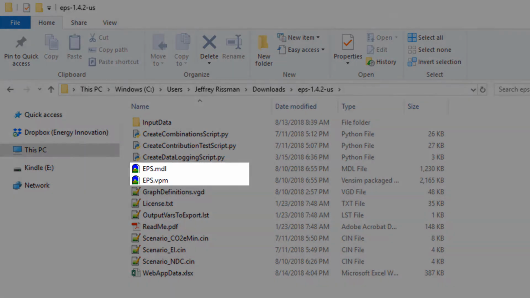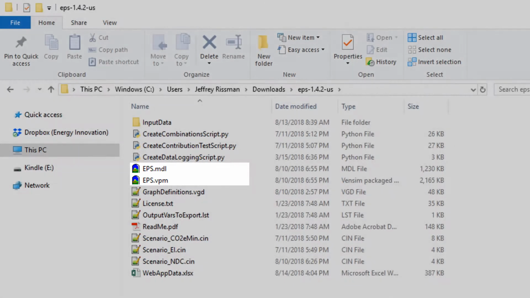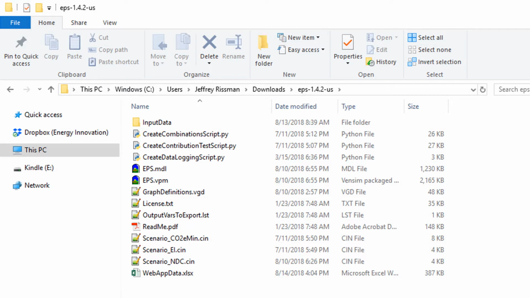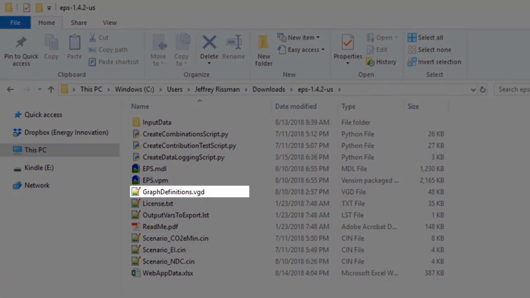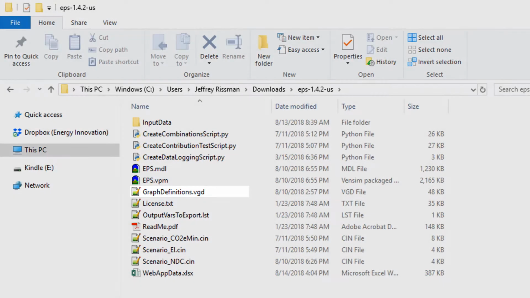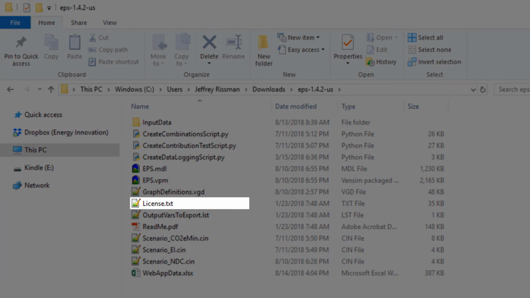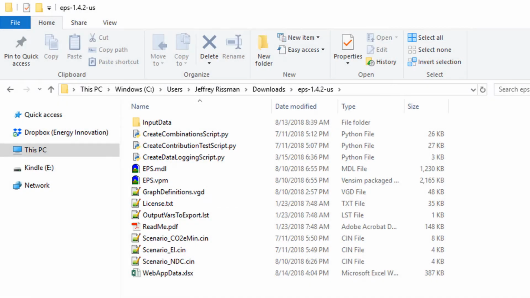The next 2 files are the EPS program itself. The one with the .vpm extension is the one compatible with Vensim Model Reader. Note that if you do not see file extensions on your computer, you can configure Windows or Mac OS to display them. The graph definitions file sets properties of graphs that appear inside Vensim. The license file includes the text of the EPS's software license, the GNU General Public License, or GPL, version 3.